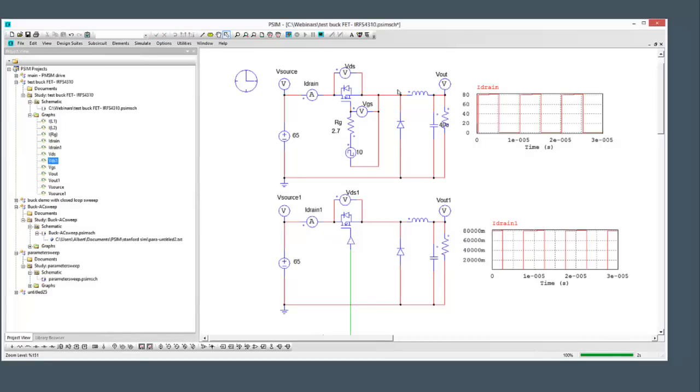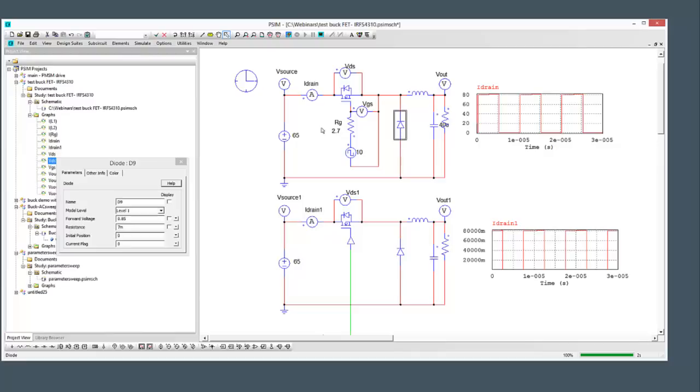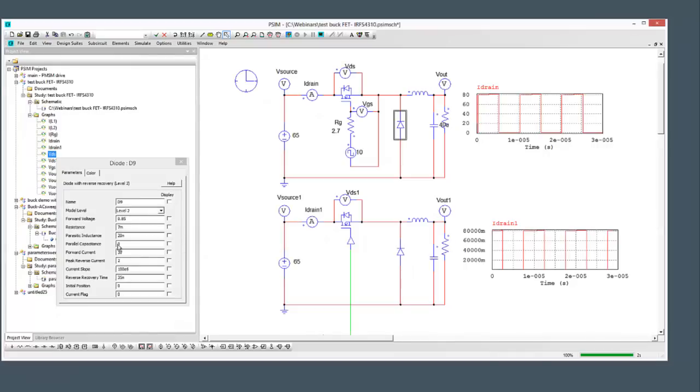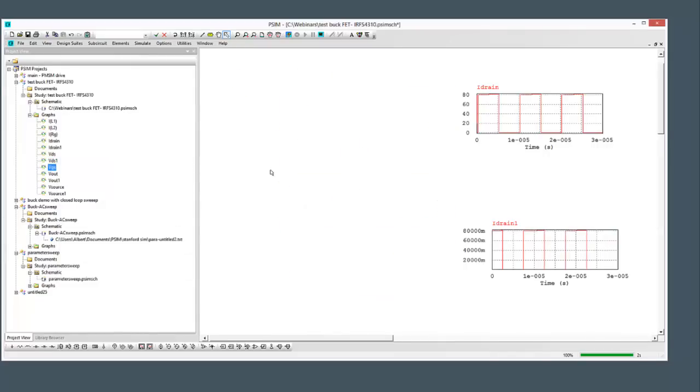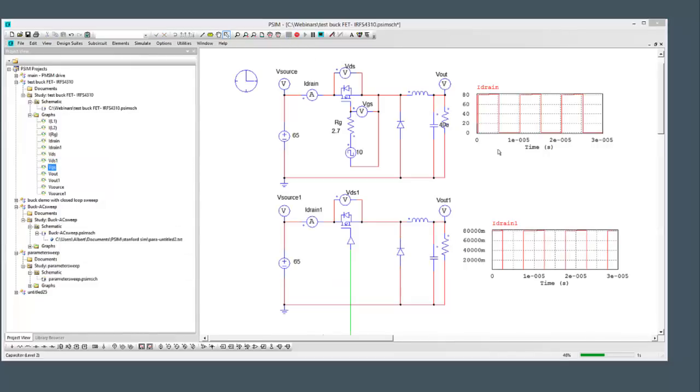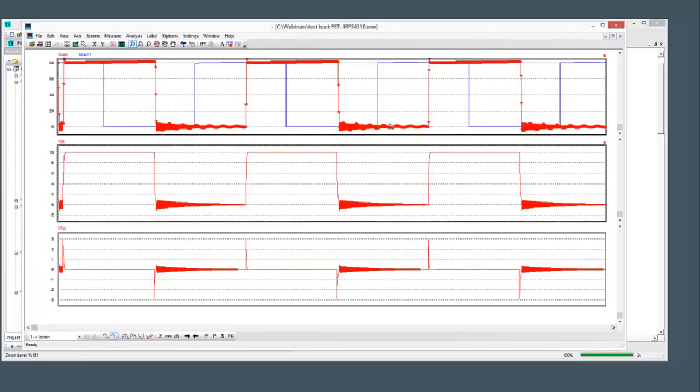But one of the nice things that I'd like to highlight here is if we change this to a level 2 device, introducing reverse recovery and some parasitic inductance and that sort of thing, and run this simulation, from the waveforms we get a really good idea of what is going on in terms of conducted emissions.